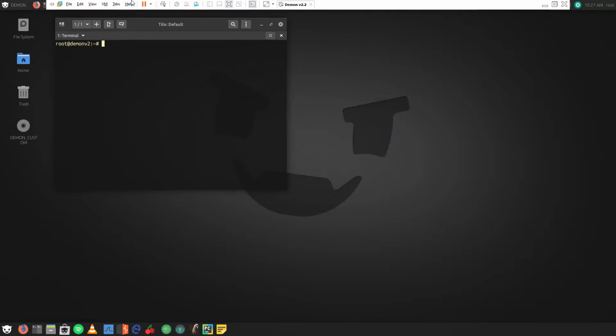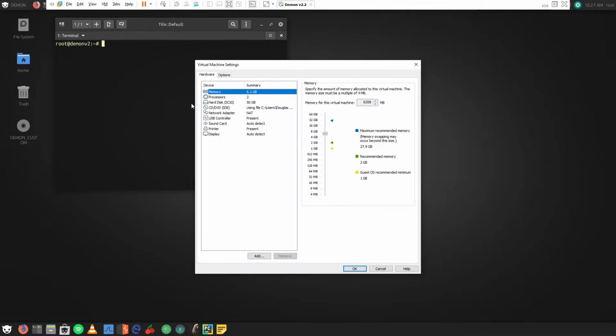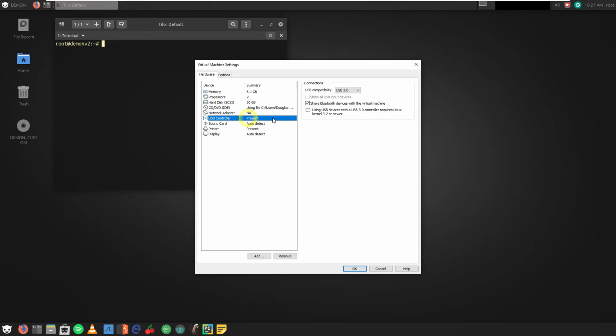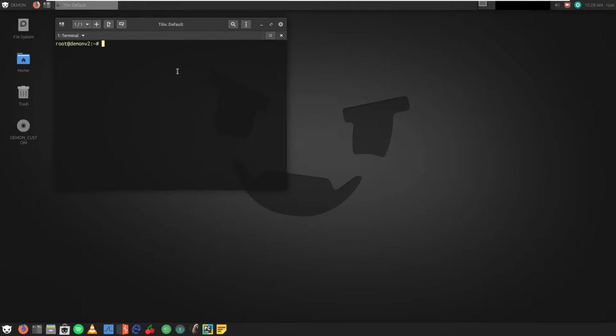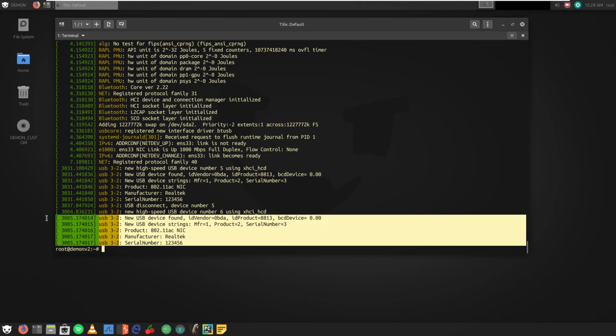The next thing I need to do is go up into the VM settings here, and simply ensure that I do have USB 3.0 set up, which I do. USB compatibility is 3.0. Hit cancel here. I'm going to type iwdev to list my devices. We're going to see that it is not in fact listed. I'm going to type dmesg, and we'll see that it is in fact plugged in, as we see here.